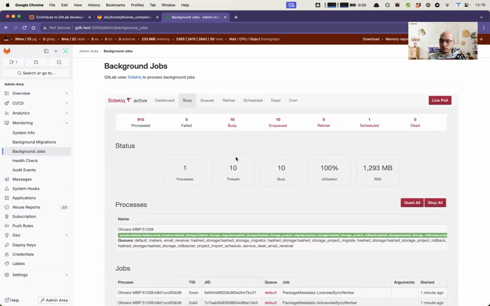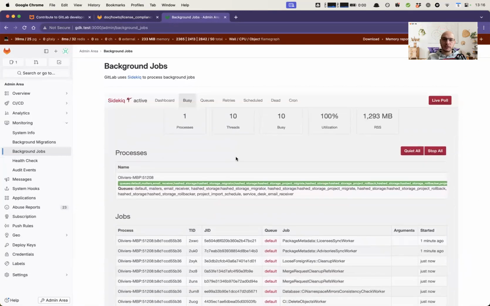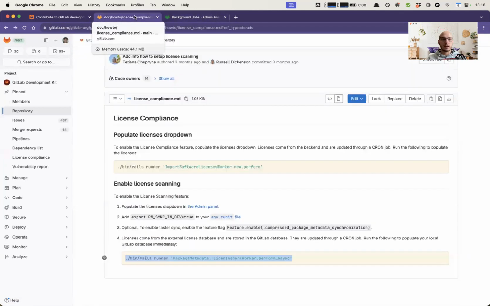We still need to improve the initial sync time and maybe try to find a better way to speed things up for the initial sync. But once you've set that up, you're good to go. And after a few hours, you should have synchronized all the data.